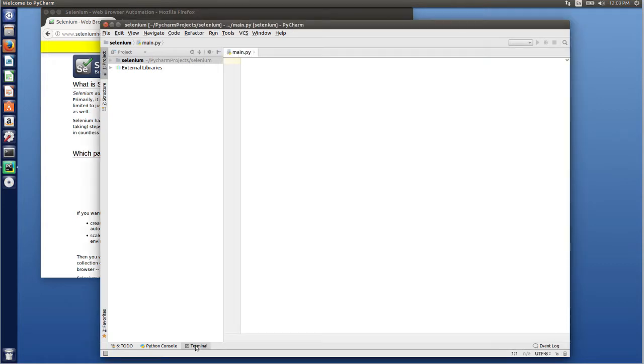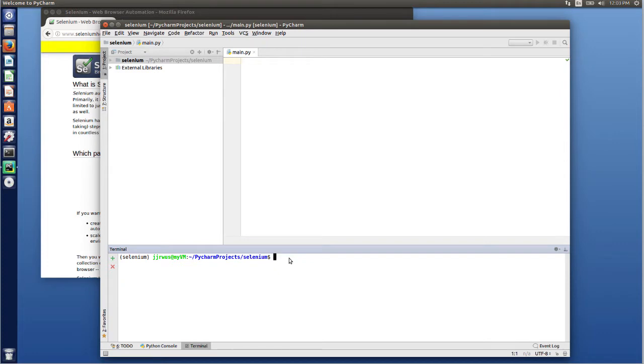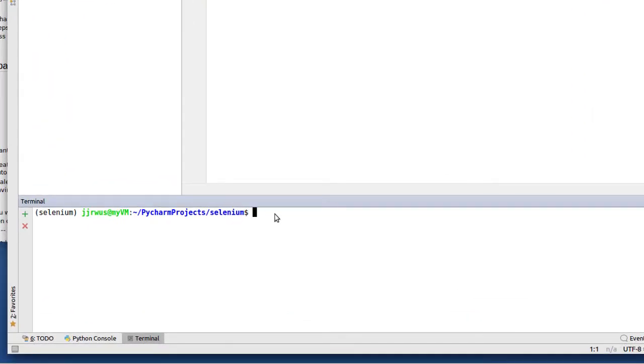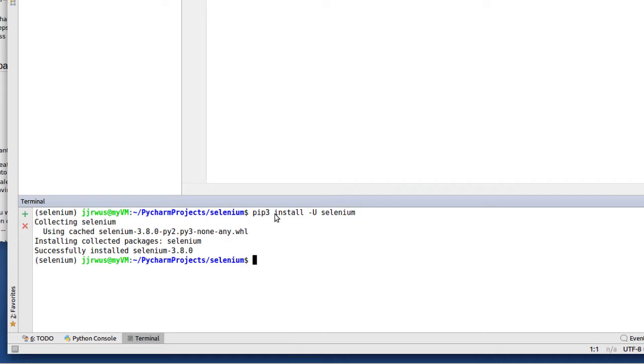And first thing I'm going to do is open up my terminal, and I'm going to install Selenium. So I'm using Python 3, so pip3. Or if you're just using Python 2, by all means use pip. Install Selenium. Okay, I already had the package installed.